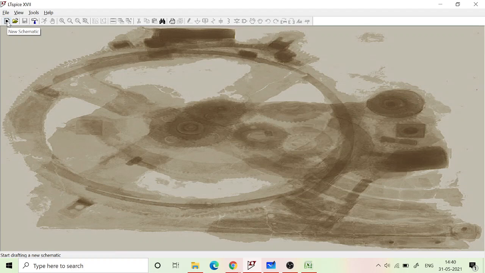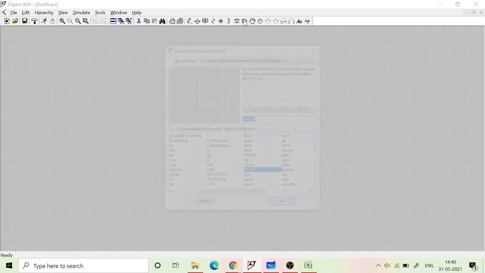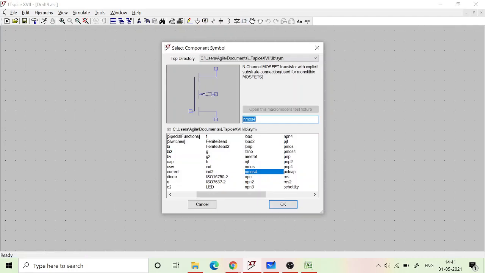Open a new schematic. That will come to this page, and a few components are listed here, like resistance, capacitor, inductor, diode. But if you want anything other than that, only 4 components are listed here. You click on the component icon, this one, and then you search here whatever you want.